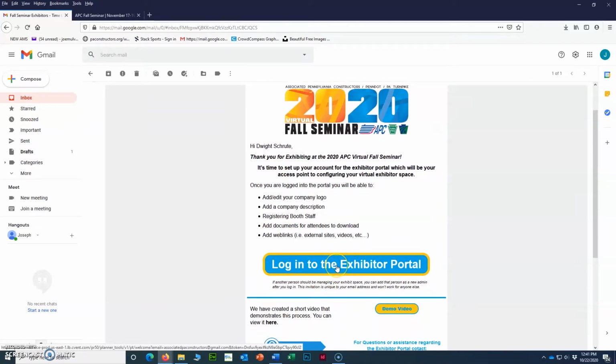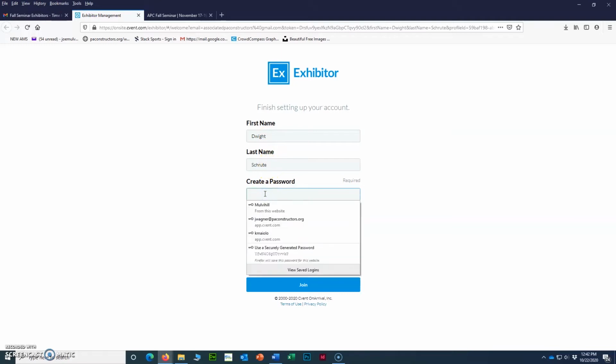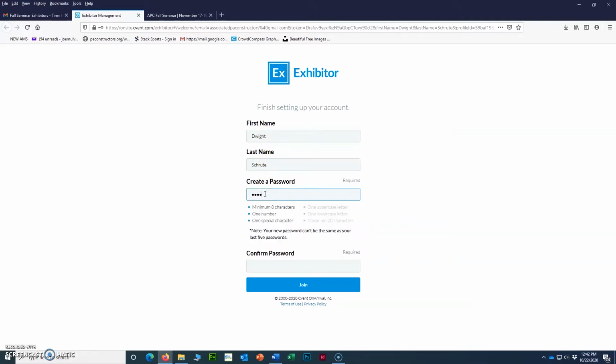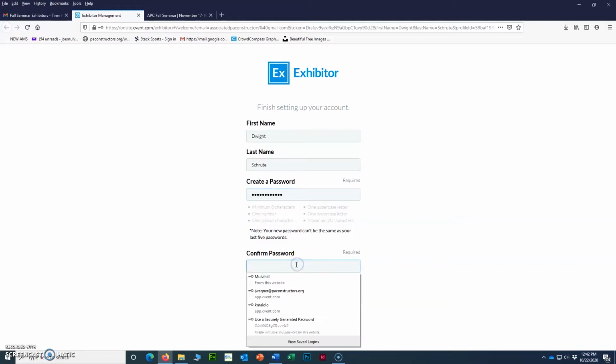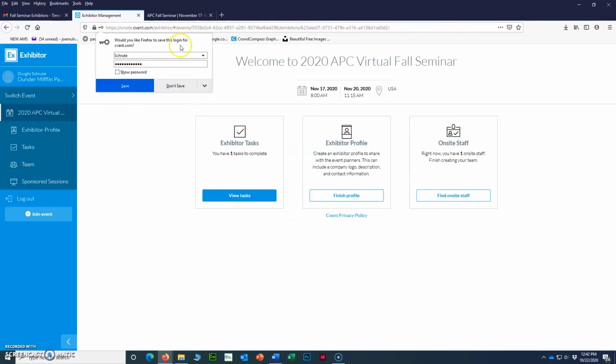So we're going to go ahead and log into the exhibitor portal, and that's going to take us to this page, and right there it's going to have your name. I've created the name Dwight Schrute, and you create your password right here. This is just for the portal, so I'm going to create a password right now, and you're going to confirm it. Then you're going to join in the portal, and you're going to come right to your space.